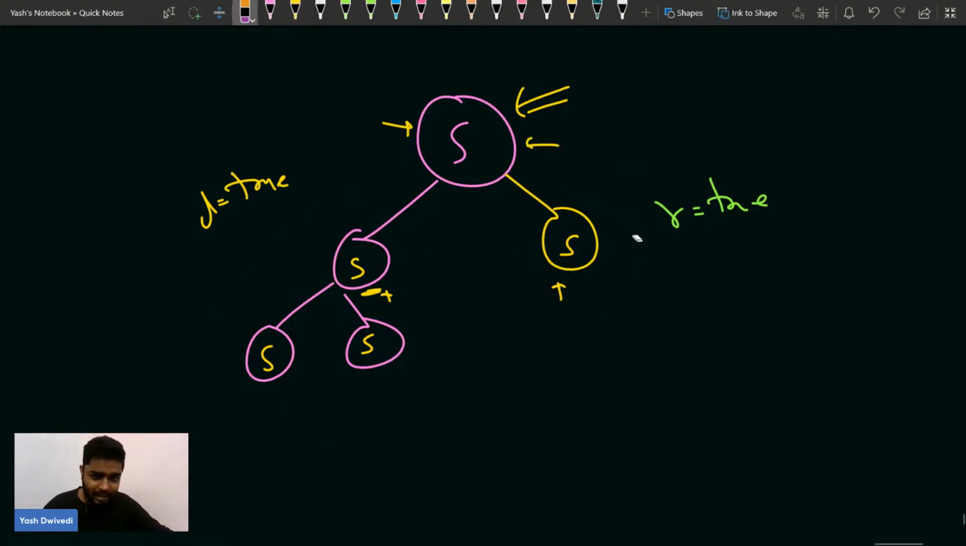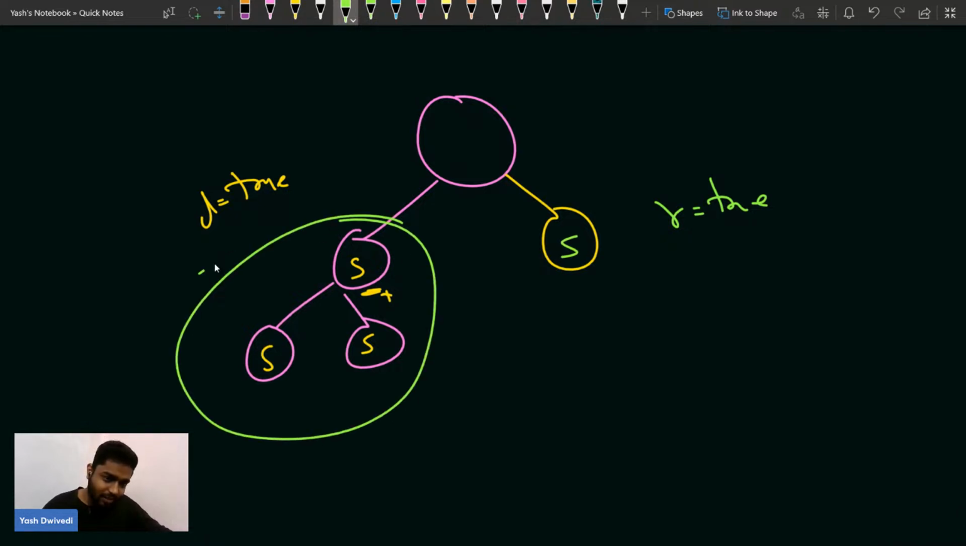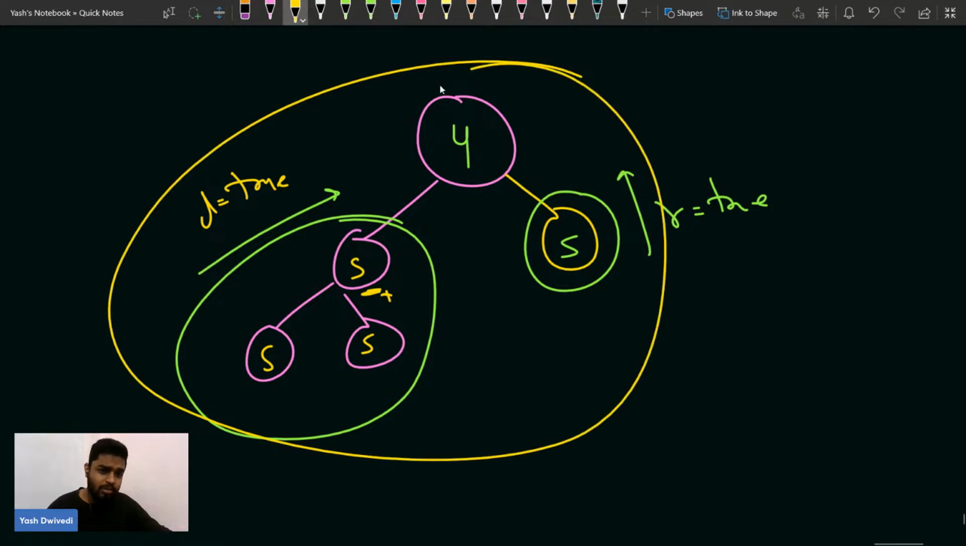If I take another example, where I change the data: if left returns a true, that left is a single valued subtree, and right also returns a true, but if this value is 4, then this whole subtree is not a single valued subtree. Why? Because the root data is not equal to the left data or the right data. Are you clear with this point also? This is one of the perspectives that you need to know.